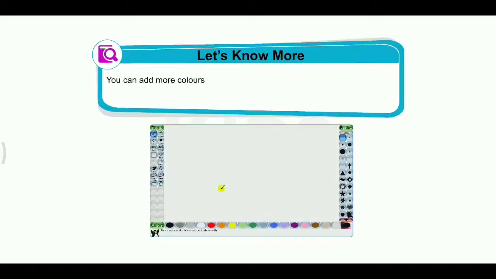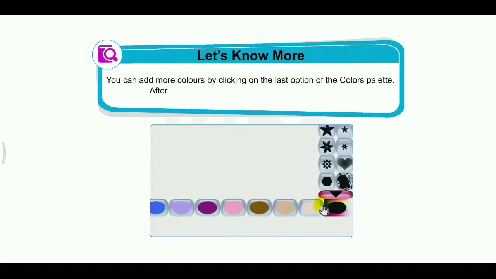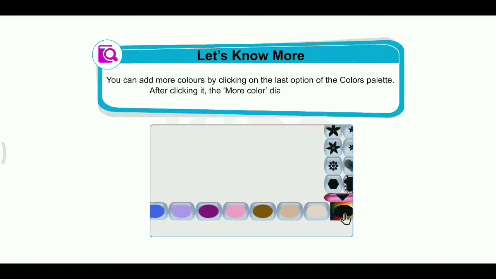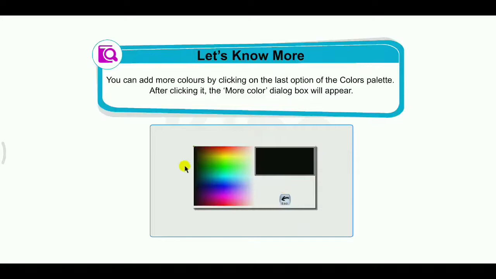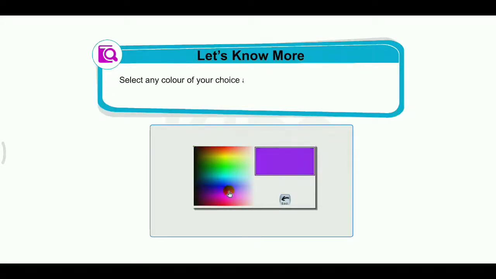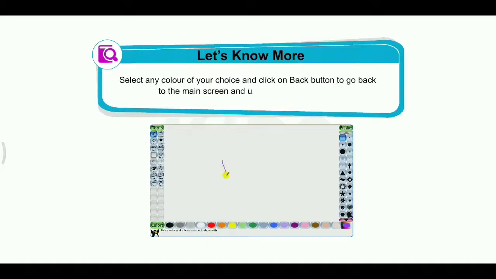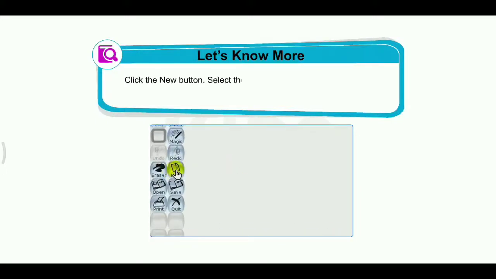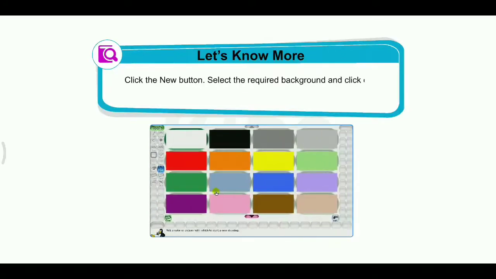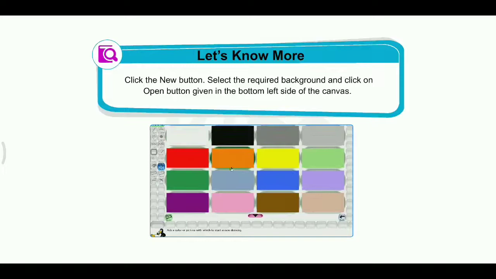Okay, children, you can add more colors by clicking on the last option of the colors palette. After clicking on it, the More Color dialog box will appear. Select any color of your choice and click on Back button to go back to the main screen and use the selected color. Click the New button. Select the required background and click on Open button given in the bottom left side of the canvas.